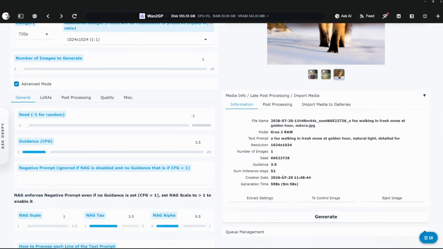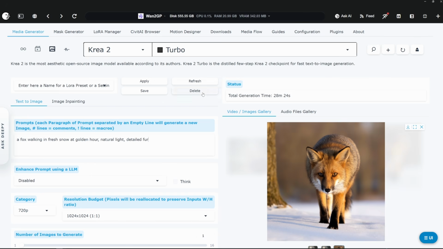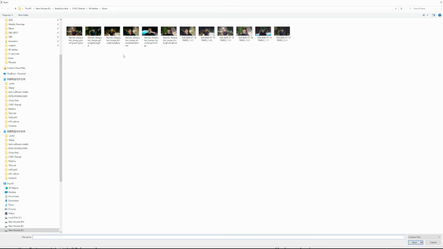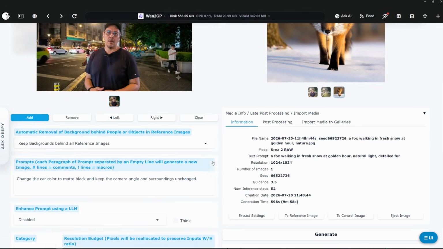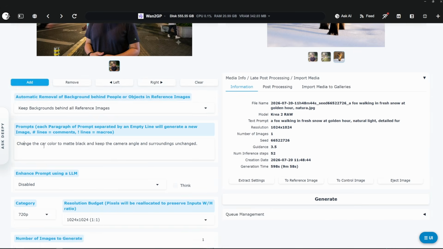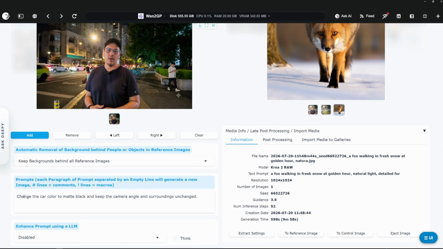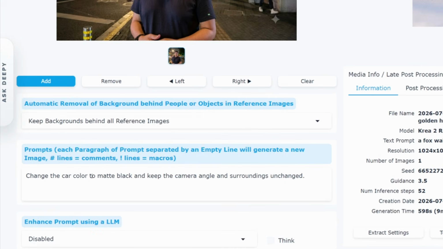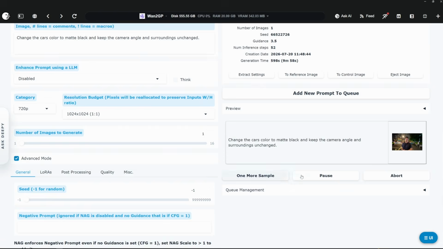Now let's move on to the turbo model. Before generating, here's an important detail on how these models are organized. The identity edit versions are for editing an existing image, while the versions without identity edit are purely text-to-image. For this test, we used the higher resolution image we obtained earlier and prompted: change the card color to matte black and keep all camera angles unchanged.